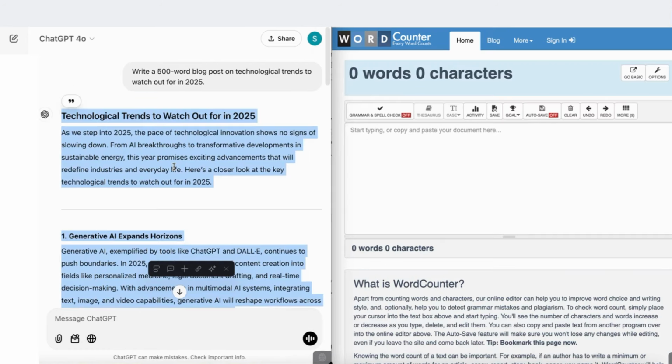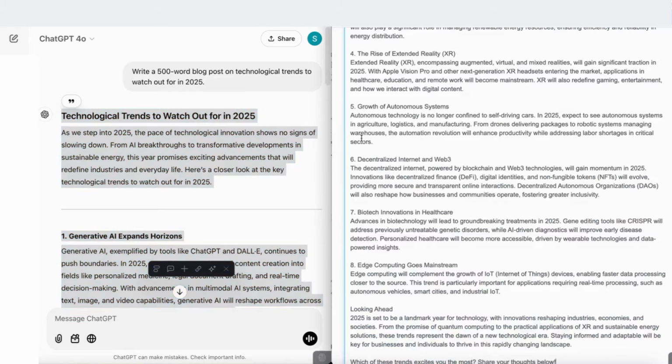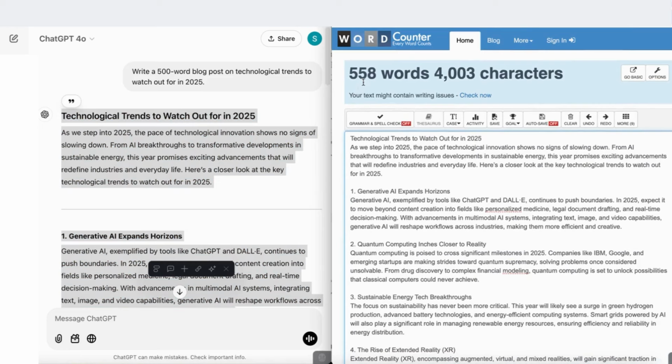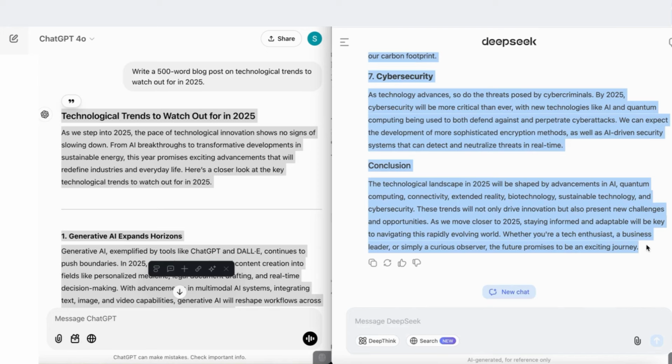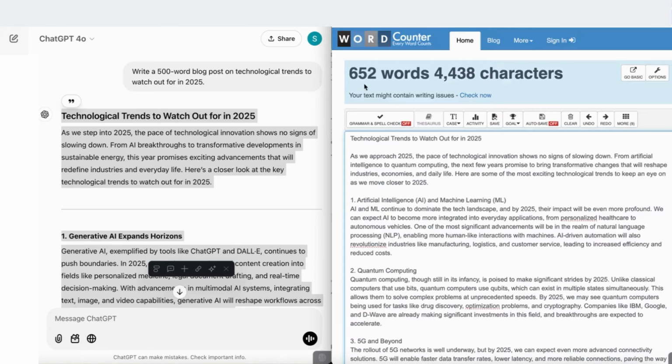So I'm going to start off by copying the output from ChatGPT4o. I'm going to just paste it here in the word counter, and we can see that it's come back with 558 words. So that's very close to what I specified, which is a 500-word blog post. Now I'm going to copy the output from Deepseek, and I'm going to check that out in my word counter as well. And we can see here that it's 652, so it's more than I've specified. So I think ChatGPT is a bit better here in following instructions.